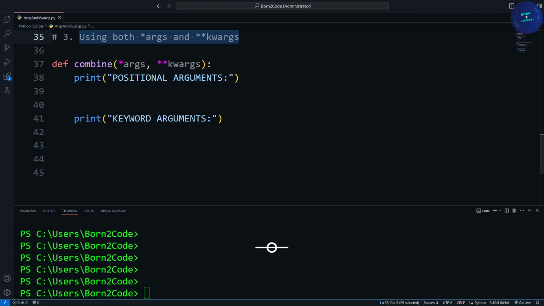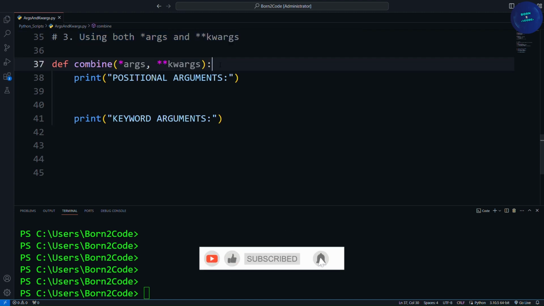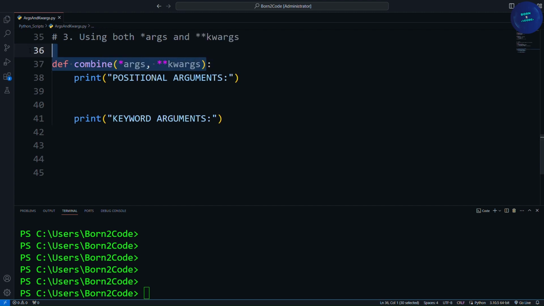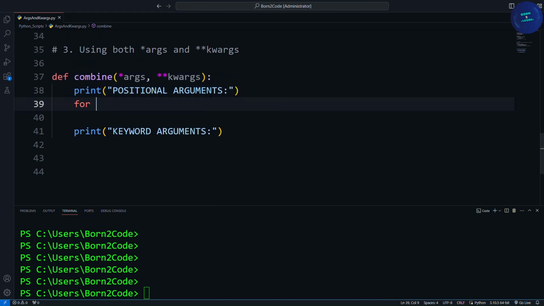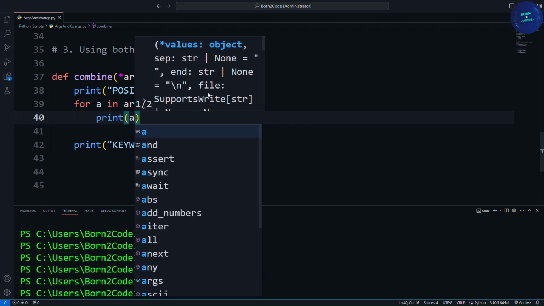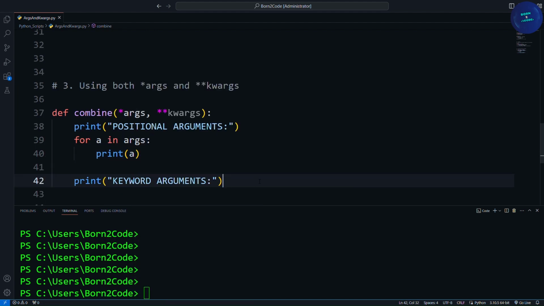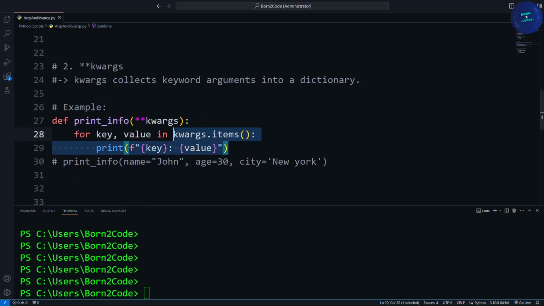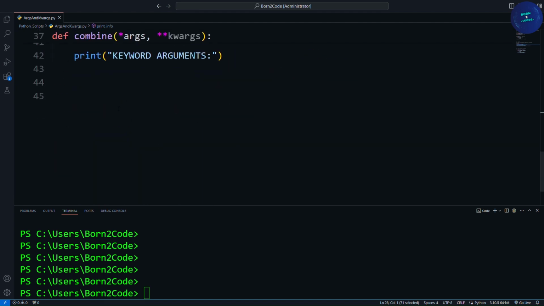Well, Python allows us to do just that. We can define a function with both args and kwargs, allowing us to handle both positional and keyword arguments dynamically. Here's an example of a function called combine that takes both args and kwargs. Inside the positional arguments, for a in args, print a. And inside the keyword arguments, I'll just copy this and paste it right here.